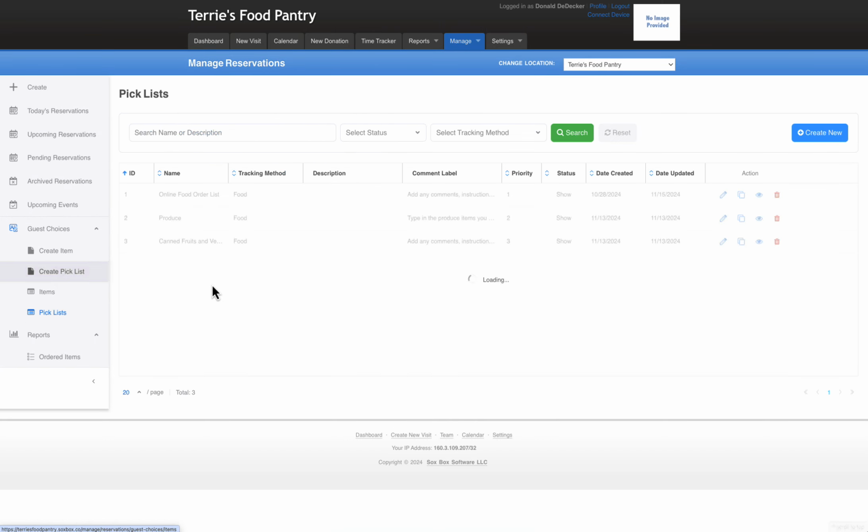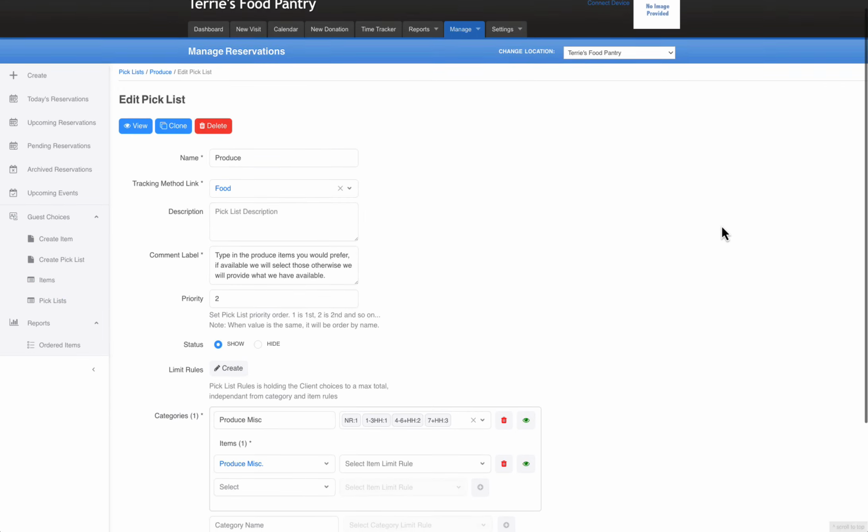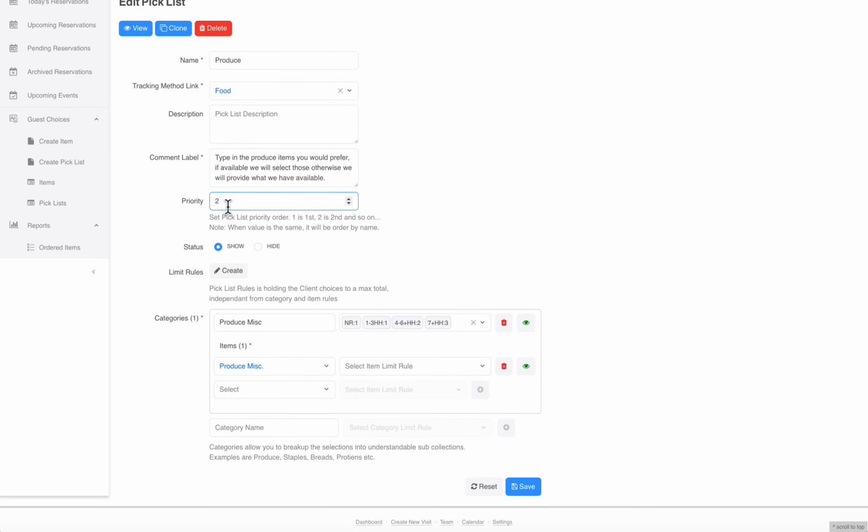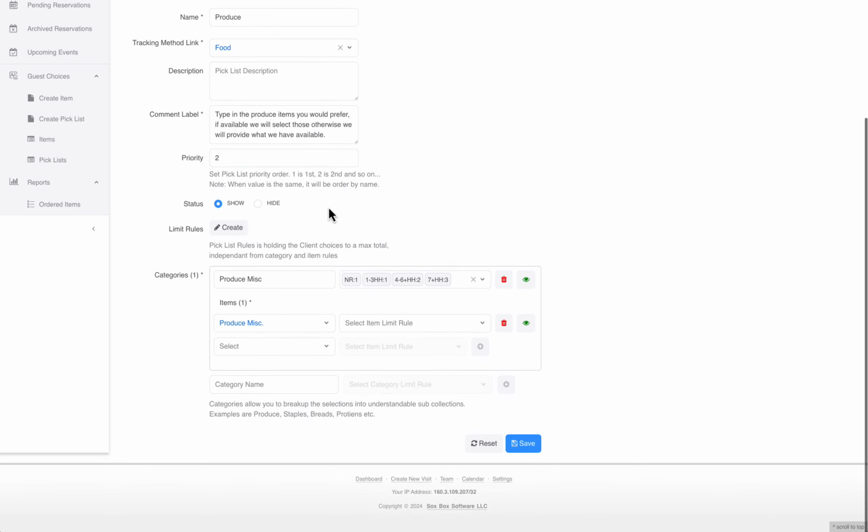Now let's take a look at my second pick list. So this one is my produce pick list. And this is why I did 3, because I did 3 different pick lists, each one allowing me to let the customers communicate with me specifically. So if I edit this one, I'm going to see something different. And the biggest thing is my comment label. So here I say, type in the produce items you would prefer. If available, we will select those. Otherwise, we will provide what we have available. I set my priority to be in the middle. In this case, my status is show, so it is visible.